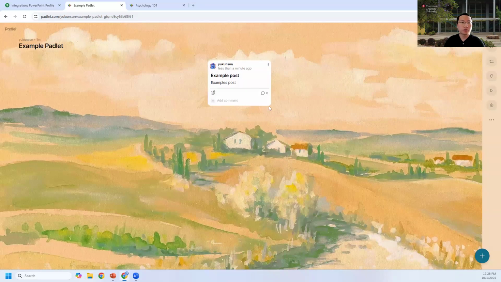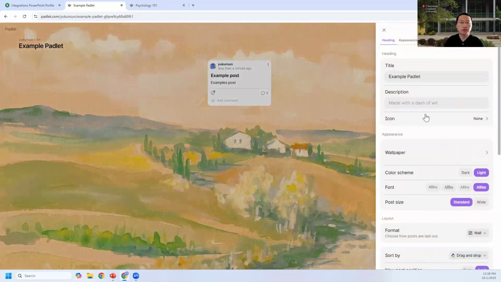the wall. And of course, if you want to switch some of the settings, you can do so on the right-hand side through this little icon here.